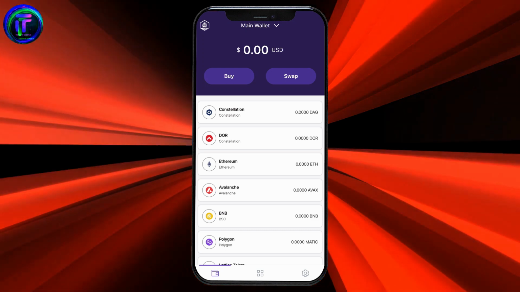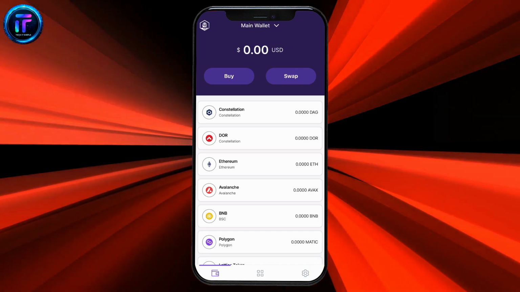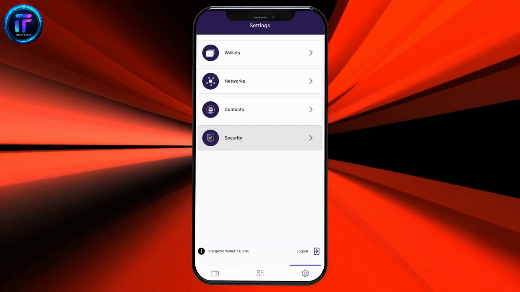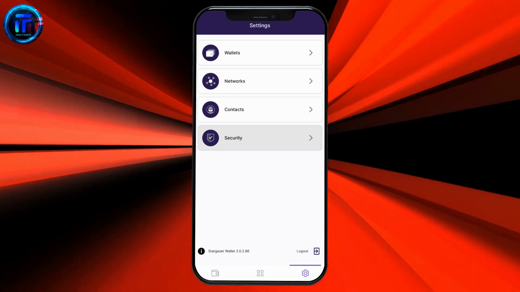If you ever want to log out of your wallet, then the process is quite easy. Simply tap on the gear icon located at the bottom right-hand corner, and then under Settings, you will be able to see the Logout option popping up at the bottom right.